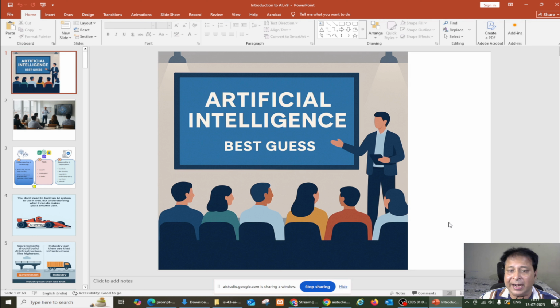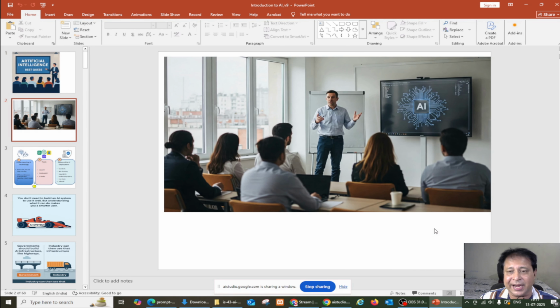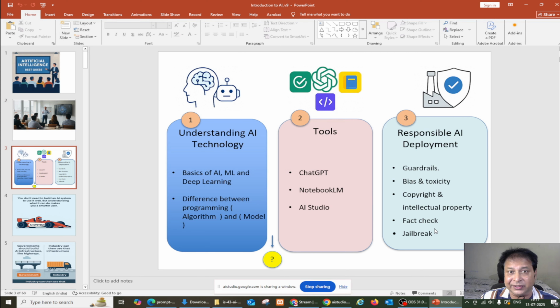Hi, it is on artificial intelligence. It is like a best guess. So now we'll understand more about AI tools, and let's see what we can learn from here. This is the second slide. Here we'll learn about AI tools and their uses also. The entire presentation will be divided into 3 parts.